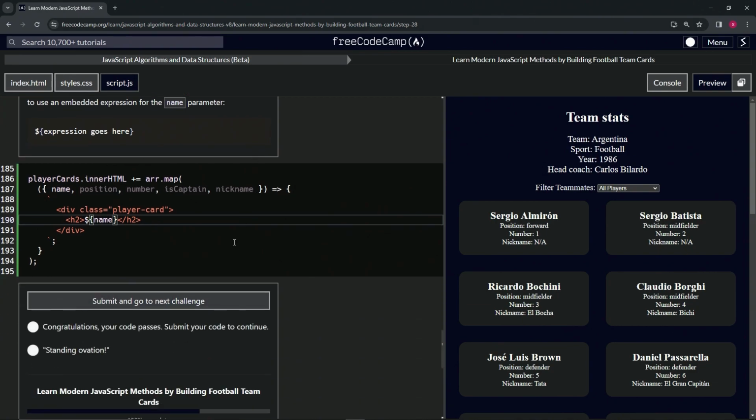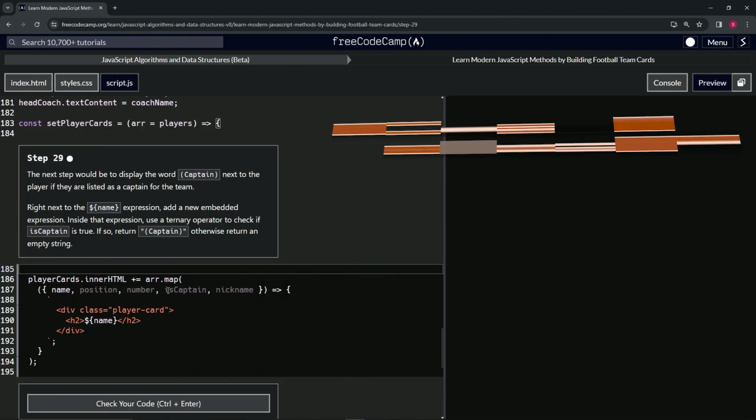So let's check the code. Looks good. And submit it. All right.